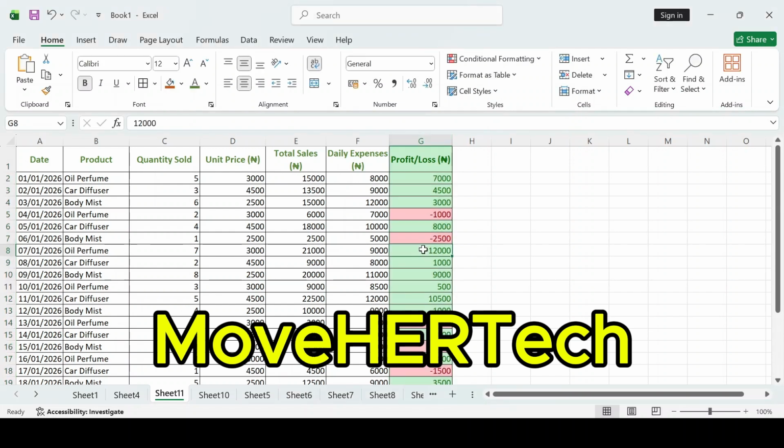And you can see it's already looking rising. Immediately, Excel highlights our profit days in green color and our loss days in red color. At a glance, we now understand business performance.